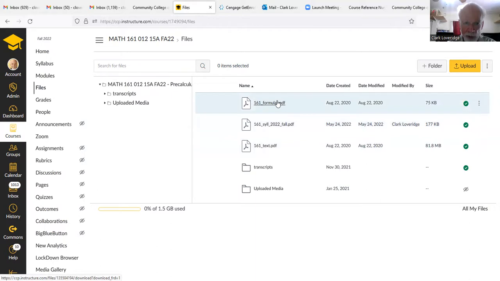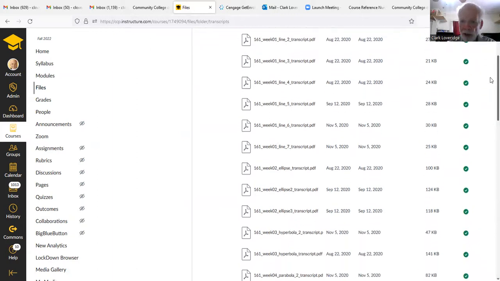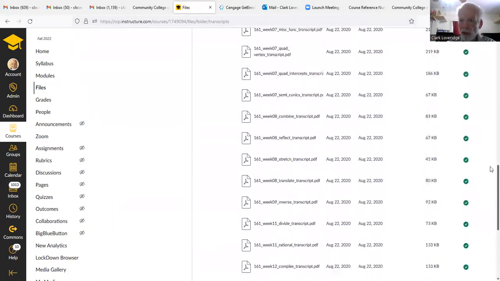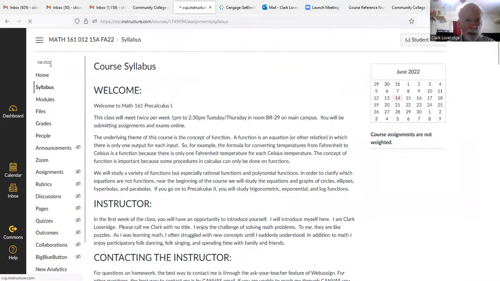The more detailed syllabus is also in the course files. I also have some formulas that we'll be working with. And if you click on transcripts, these are basically lecture notes. I also have YouTube videos with the same content as these files here. So if you want to see the written form, you can look at these files here. So let's go back to the syllabus again.